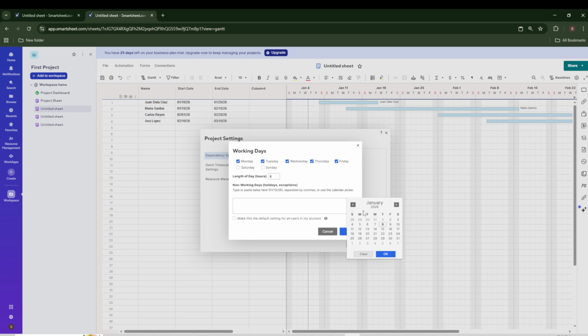Click any date to mark it as a non-working day. You can select multiple dates, and if you make a mistake, click again to toggle it off. For example, if your team is off on July 4th, select that date. Smartsheet will treat it like a blocked day, so it won't count toward task durations, and nothing will be scheduled to start or finish on that date.